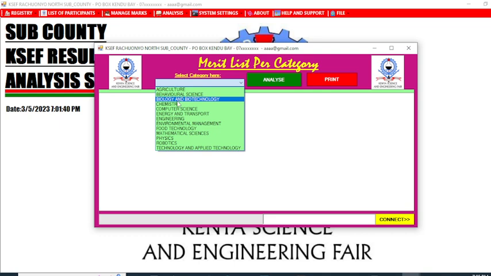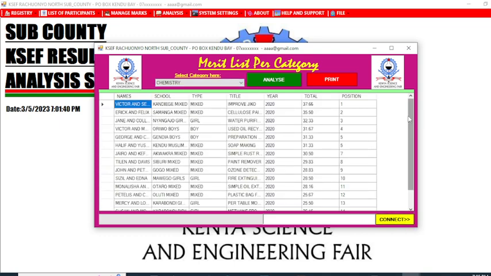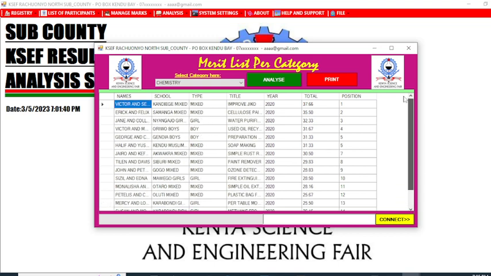We start with maybe chemistry, then you analyze, then it will bring for you all these particular participants ranked in order of their performance. Okay, then you can print this list as well. So you can see it has generated a very good analysis. That is merit list per category.